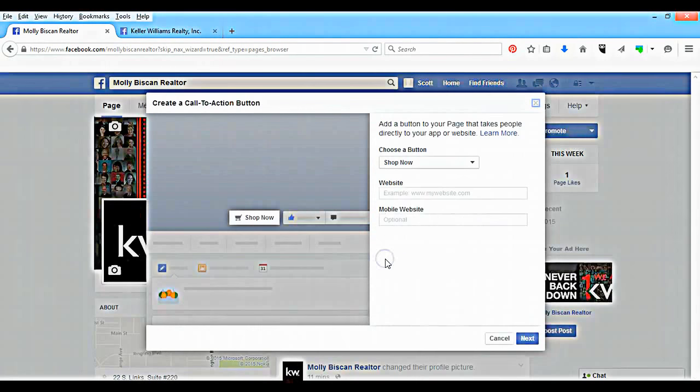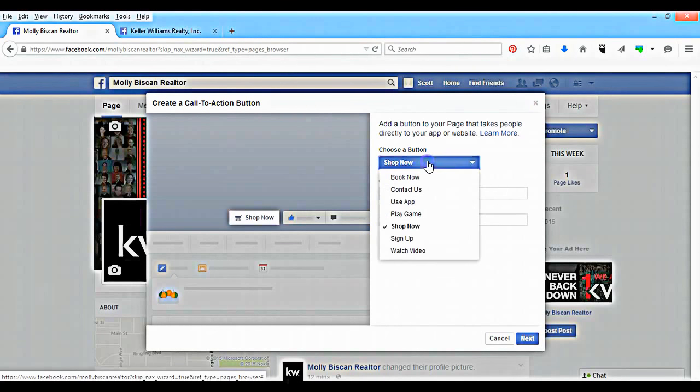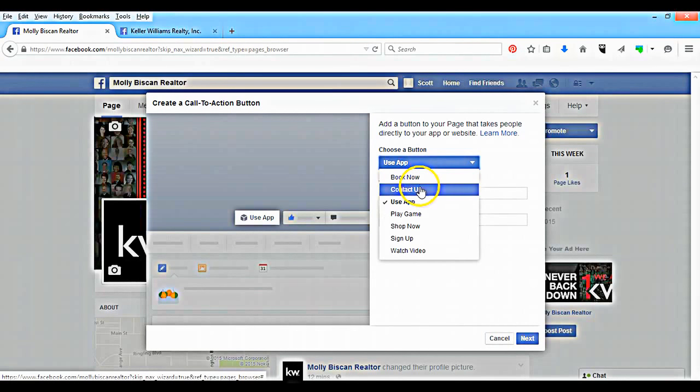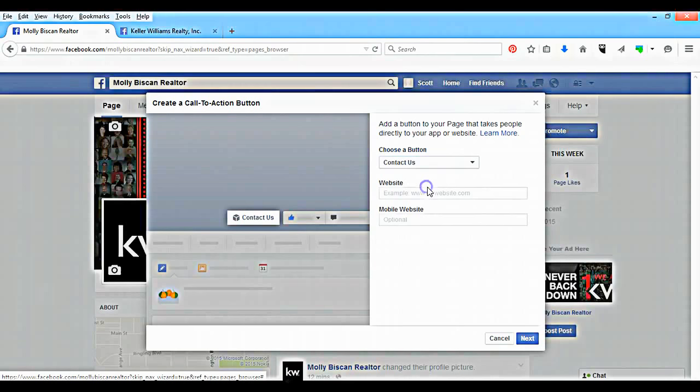But once we click that Create Call to Action option down here, as you can see, add a button to your page that takes people directly to your app or website. All right, so if you want to, we can change this from Shop Now, Book Now, Contact Us, Use App, Play Game, Sign Up, Watch Video. All right, so if you want to do the app option, say if you're trying to do your Keller Williams app, you could do Use App, and then you could put inside the website down here. Typically, I use Contact Us. Makes it a little bit simpler.